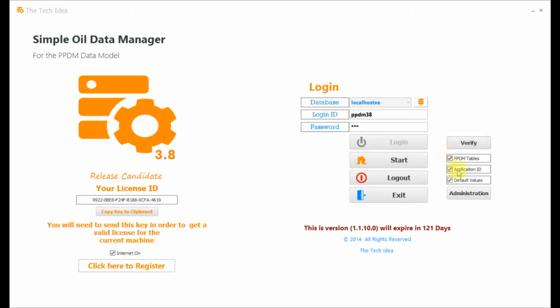The same action can be run by you, by clicking the Verify button. Just below the Verify button, there are 3 check boxes. If any of the check boxes is blue, then there is an action to be taken. You can fix this by clicking on the Administration button.